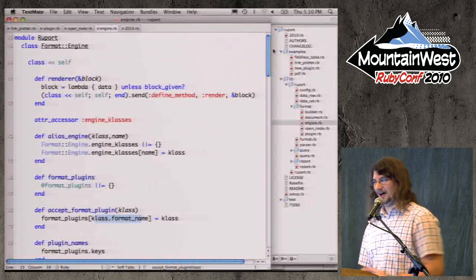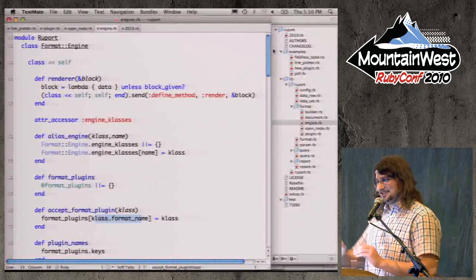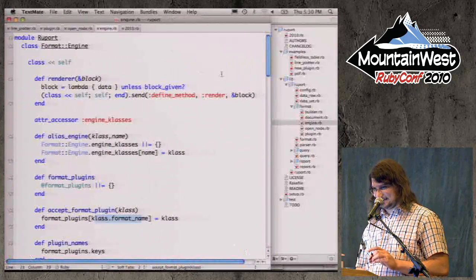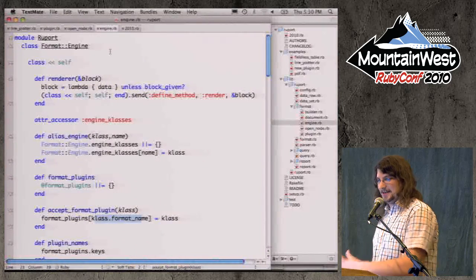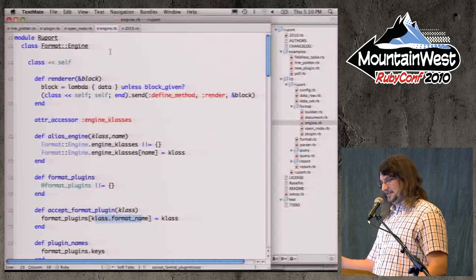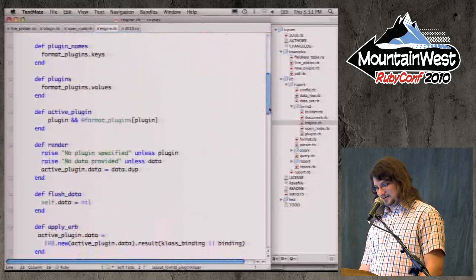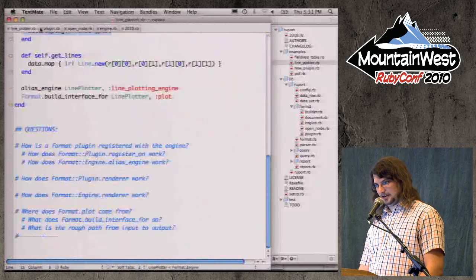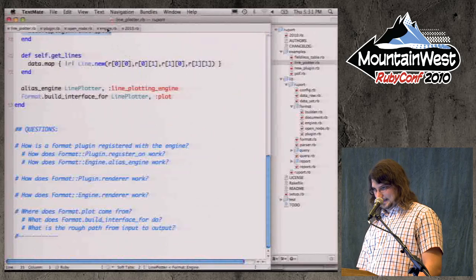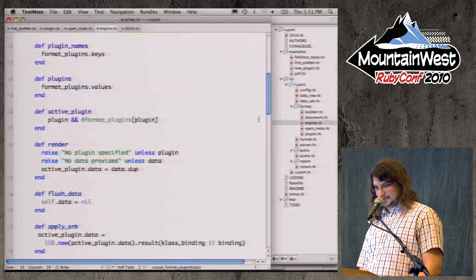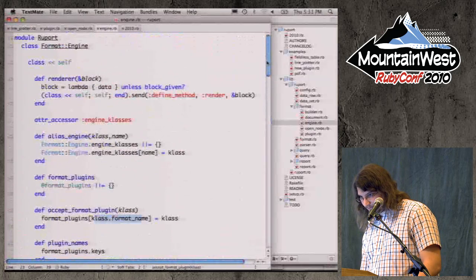Am I missing something? All right. Did I lie to you again? Okay. Let's see. Send define method render. Okay, so it is doing the same thing. Good. It's basically defining a method called render, which then gets used. But this is where things start to get interesting. Let's see. Where does the magic happen? Is this ready for management?